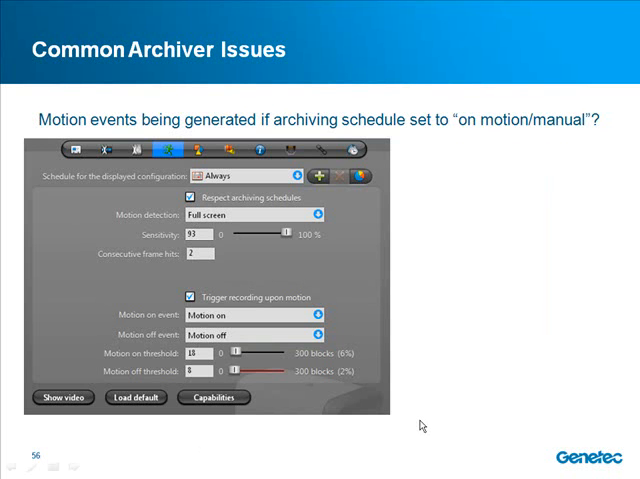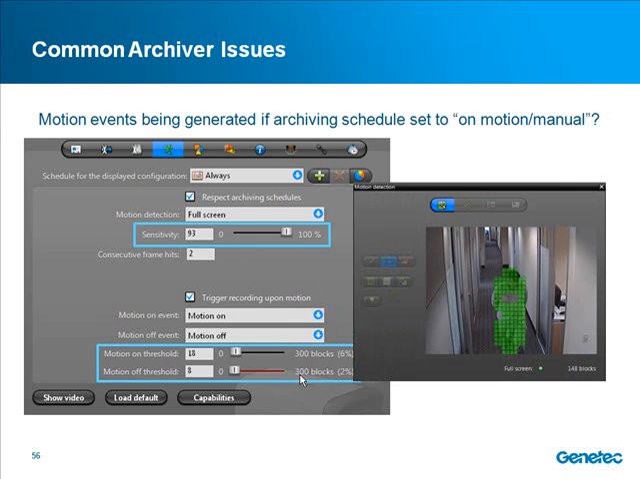If we're using the archiver to detect motion, check your motion settings. The three most common settings that need adjustment are the sensitivity and the on and off thresholds. From the preview screen, take a look at the green blocks that it's showing you. Now, if there's a lot of noise in the image, you need to lower the sensitivity until you only see green blocks for objects that are moving in the scene.